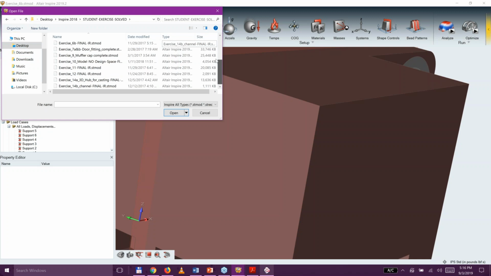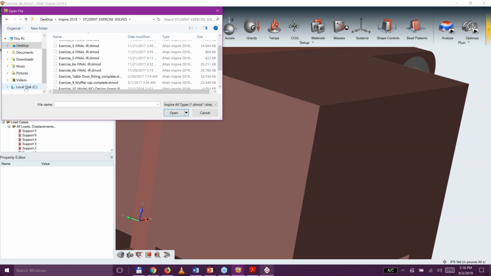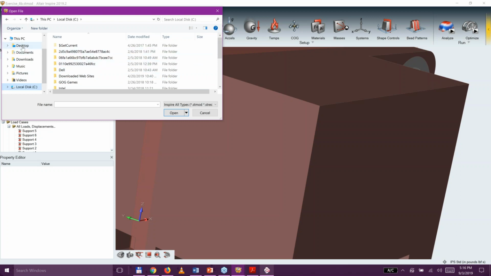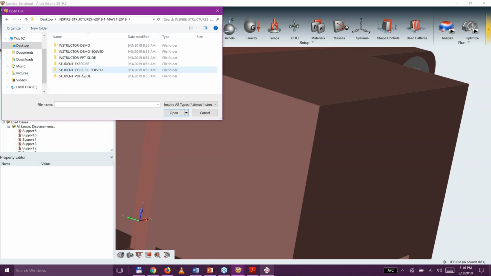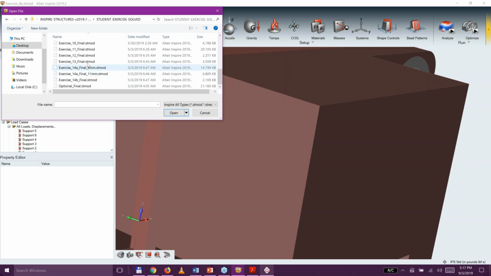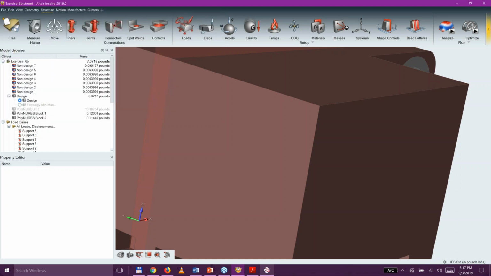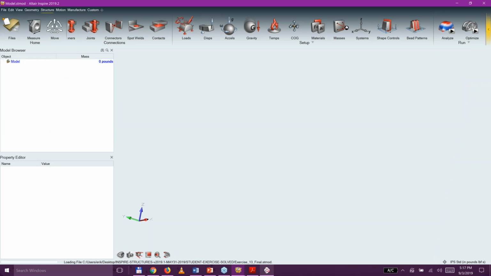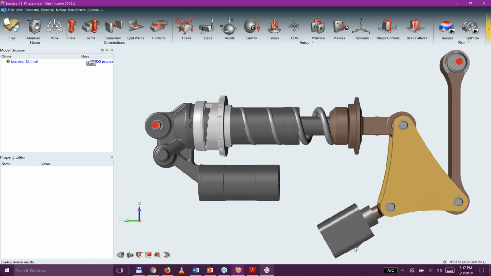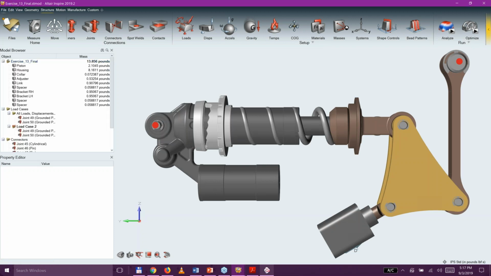Darn it. I had hoped it used to be in there. Let's see, 13 final. Let me grab some of these. No, that's definitely not it. I think that's the motion.